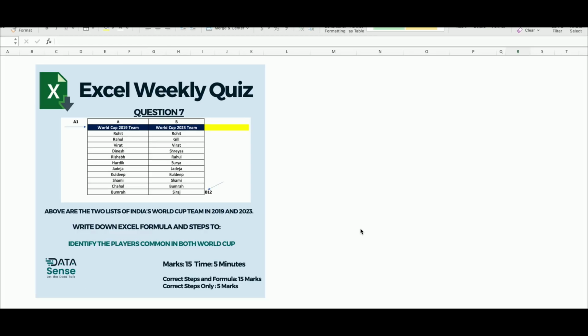So now we come to question number 7. This is also 15 marks. So we have two teams, team A World Cup 19 team, team 2 2023 team, right? And we have a list of players. Above are the two lists of India's World Cup team in 2019 and 2023. Write down an Excel formula and steps to identify the players common in both the lists, both the World Cups.